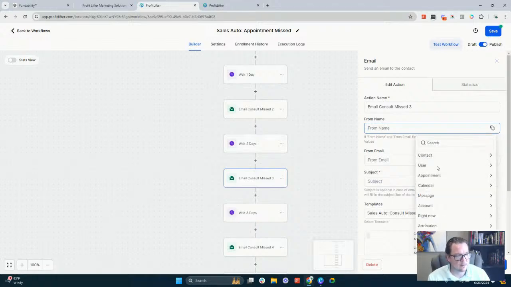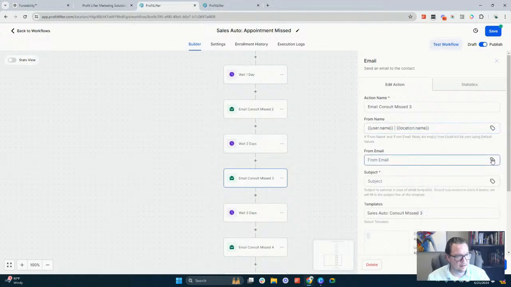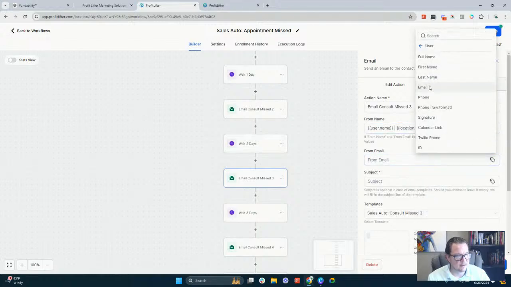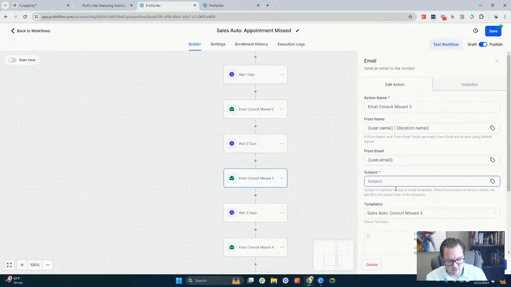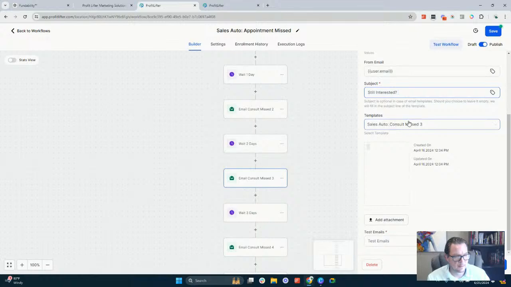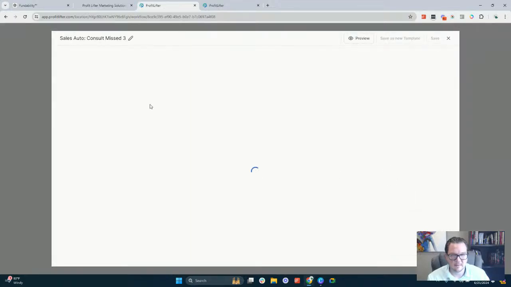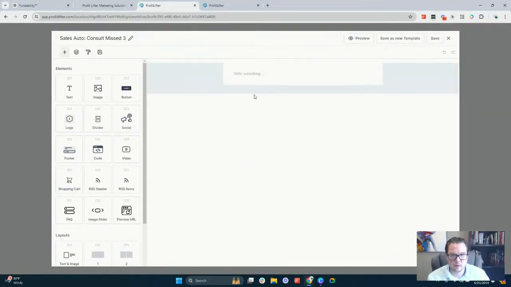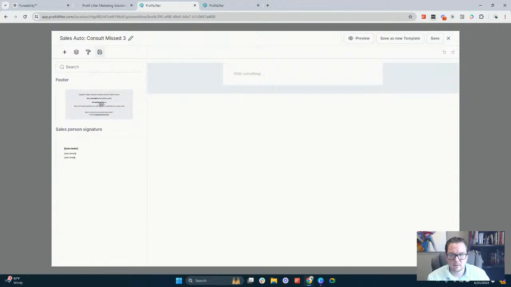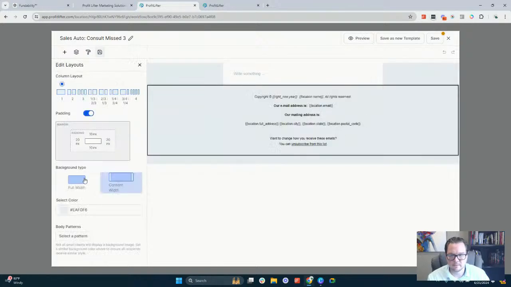Next, we are going to go to user, full name. You know the routine. This is how we do it from here. Account name. From email is going to be coming from the user's email. And ready to go. Subject, let's just call this "still interested." And let's edit the email. And footer is set up.